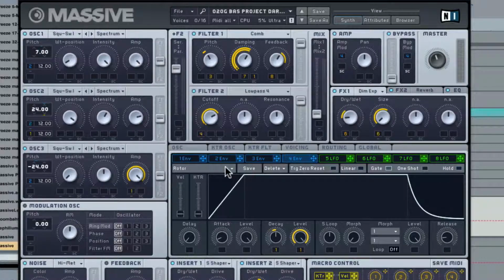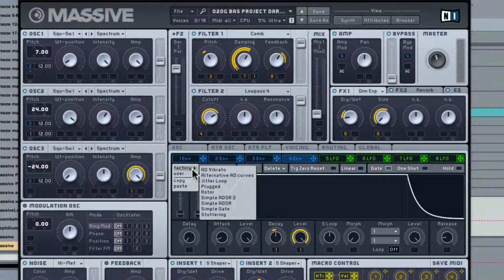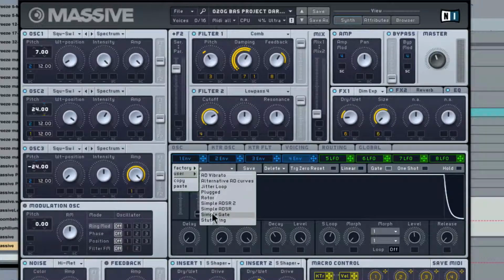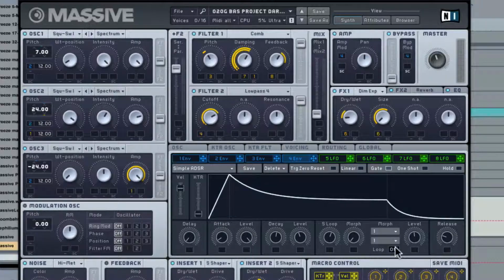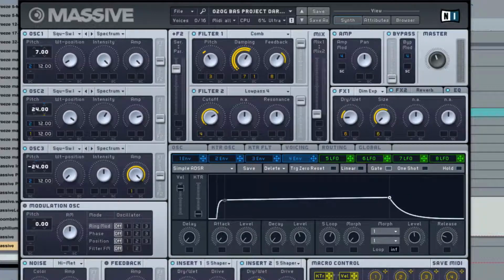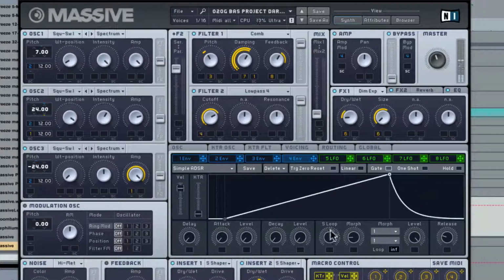Let's try some more presets. It might be a good way to just get started with something totally different. Stuttering gate. Oh, that's not interesting. Let's try, that's not all that interesting either. But when in doubt, just turn all these 4 knobs down, and then whatever's happening here is what's going to happen with your amplitude. If you want to bring the final level up, you can do that there.